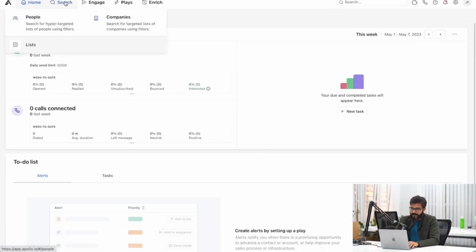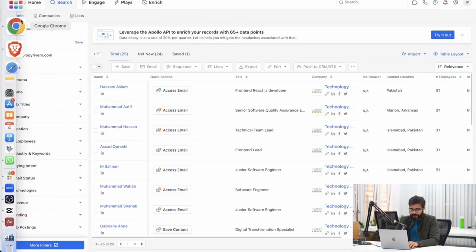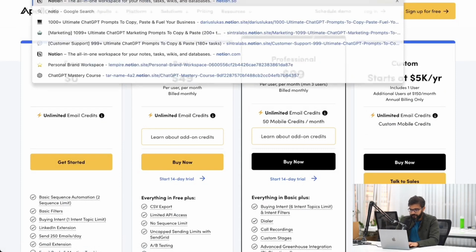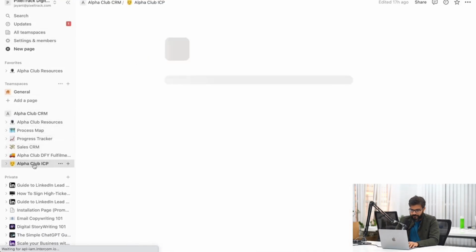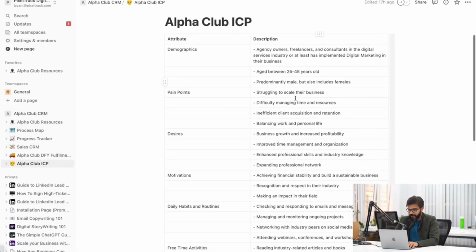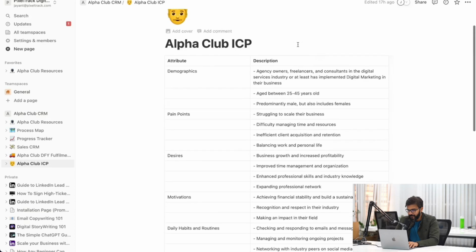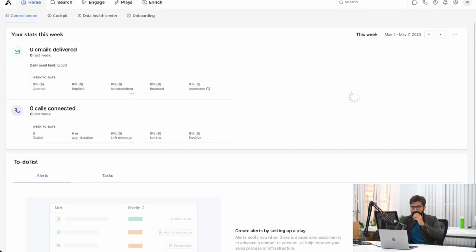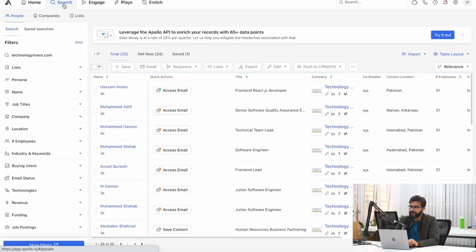Now, what I do is I just go to search, and based on the ICP, for example, if I open Alpha Club's ICP in Notion, okay. We have, let's say, okay, I didn't add employee number. Okay, I'll add that later. But we are mostly targeting freelancers and agency owners who might need more help. They might have a small team, sometimes less than 10 people.